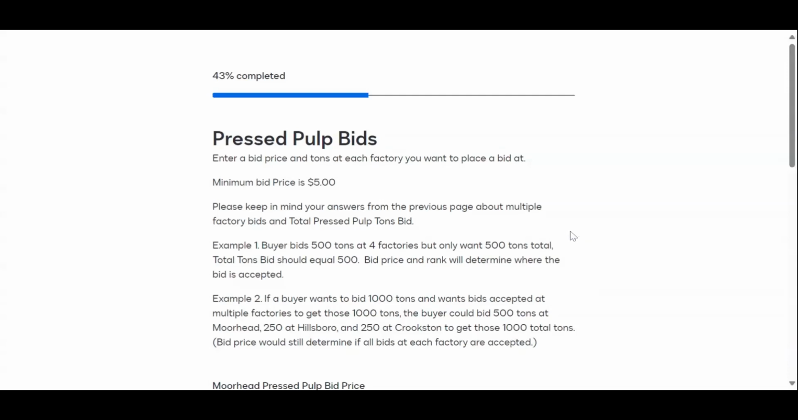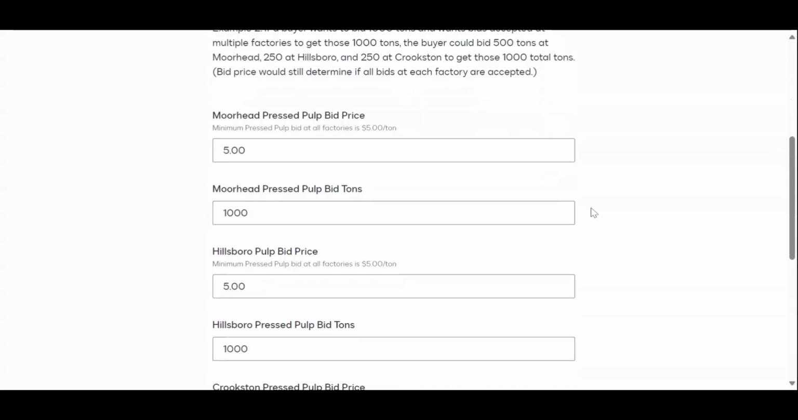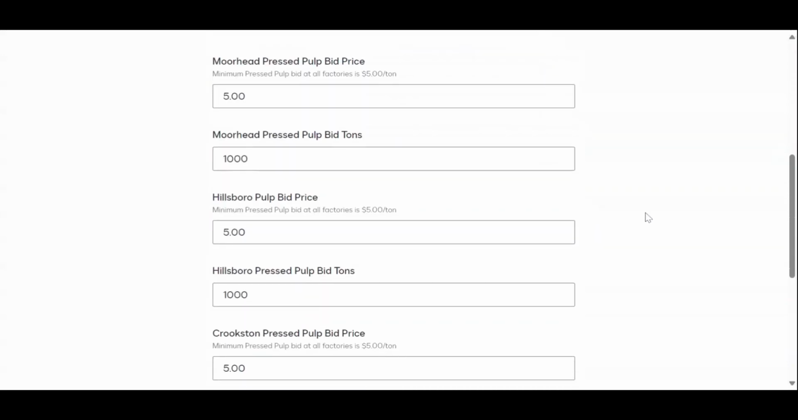Now, this is where it all comes together. For press pulp, there is a minimum bid price of $5. Just keep that in mind. Following up on our total tons, we wanted 1,000 total tons. We selected that we didn't want to have a bid accepted at multiple factories. So let's look at how this all comes into fruition here.